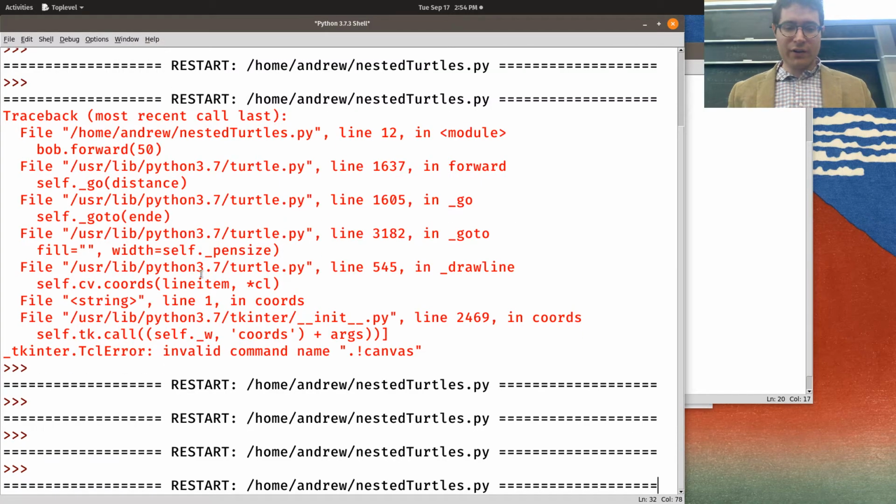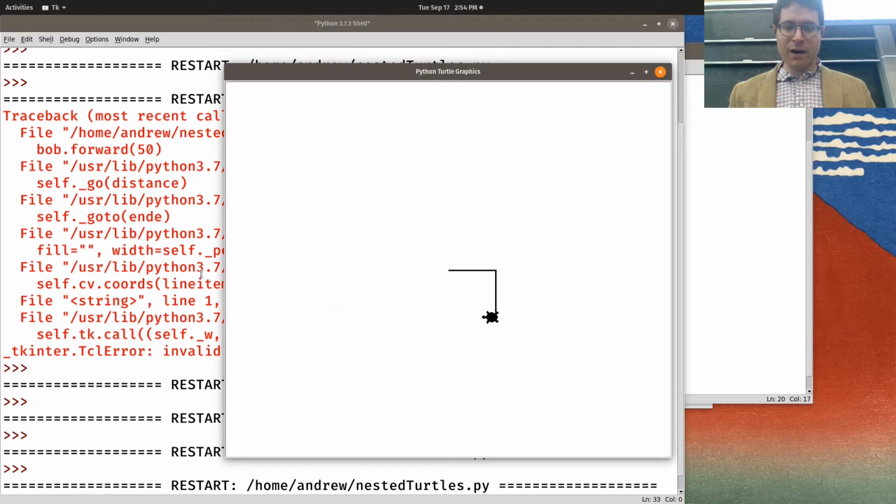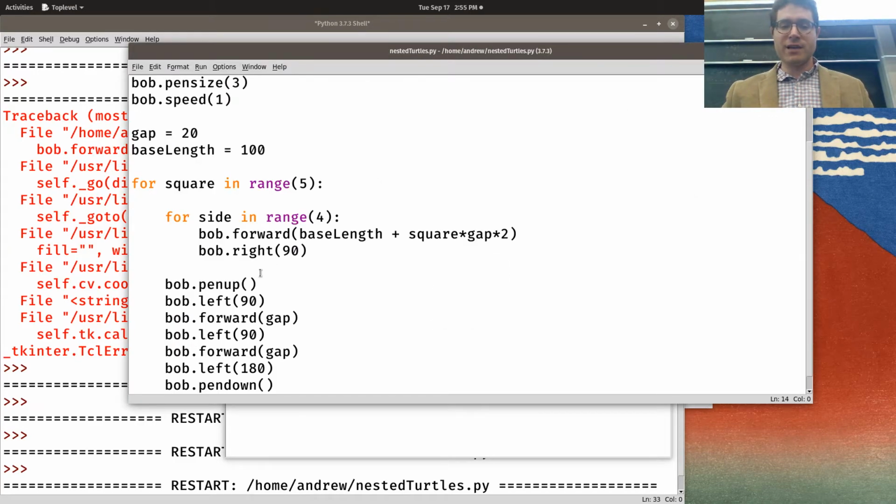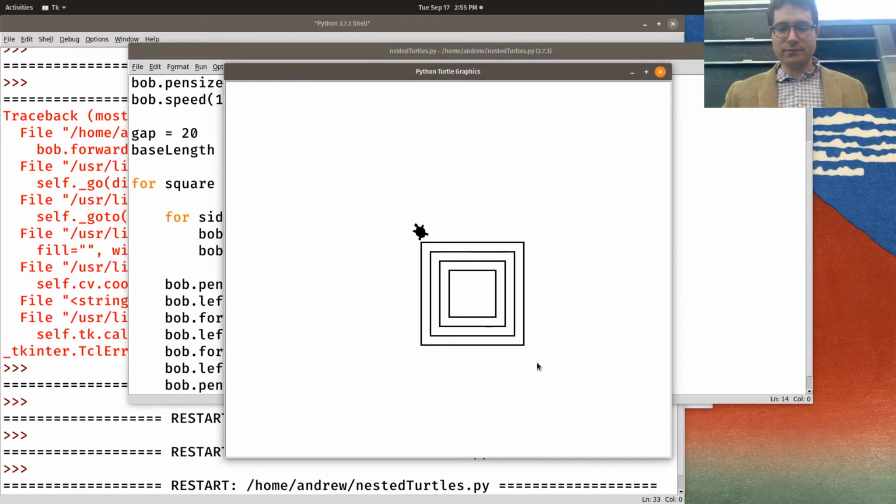I suppose I can also simplify that. But there, then he turns. The reason he does that left and then right is because this for loop over here says turn right each time, and then I have him turn left to move up, and then I have him turn left again. And then we end up with 5 squares.